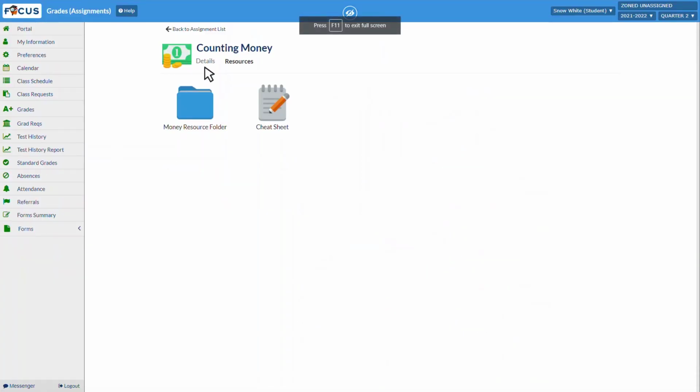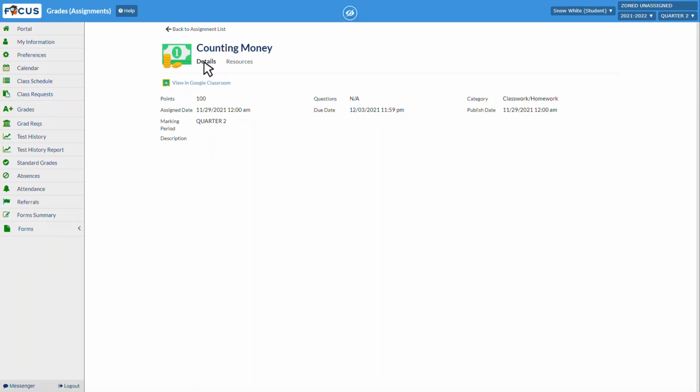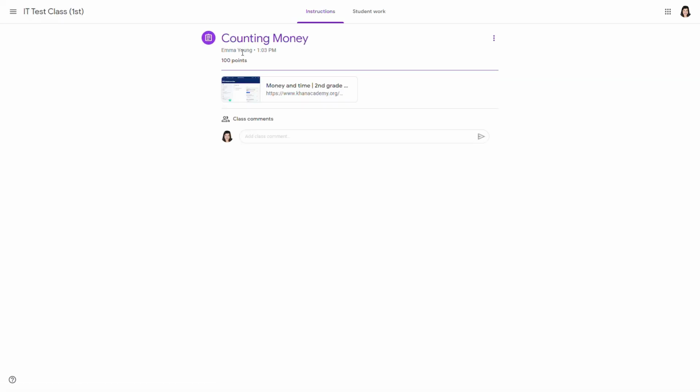And then we'll go back and we'll see here on the details screen for the assignment details, there is a link here that says View in Google Classroom because we did link this assignment in Focus to a Google Classroom assignment that we had previously created. So when we click that, it takes the student directly to the Google Classroom assignment that houses all of your additional resources that you've created specifically in Google Classroom.